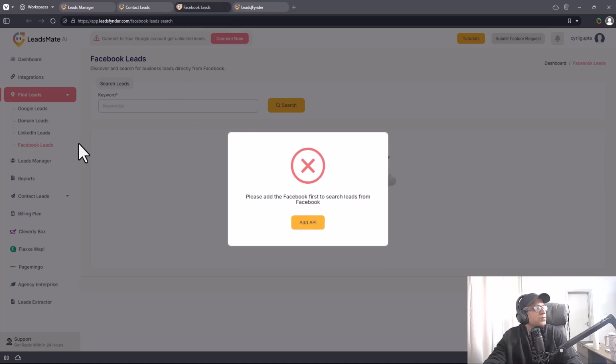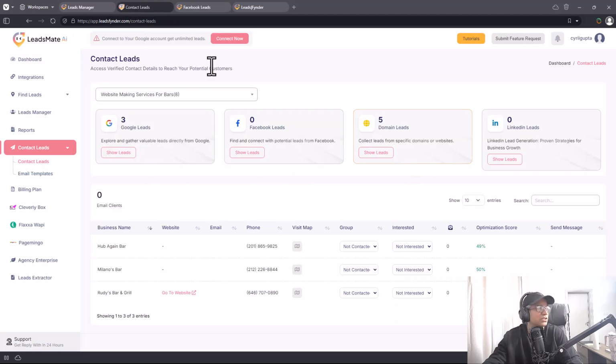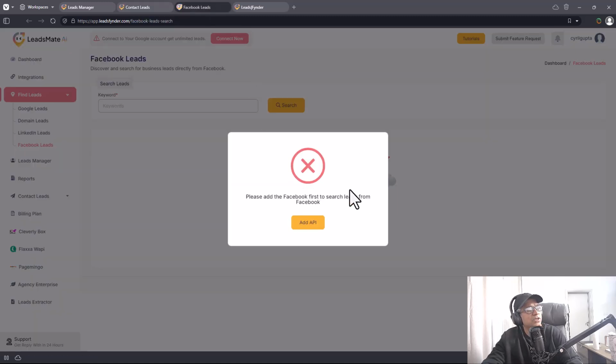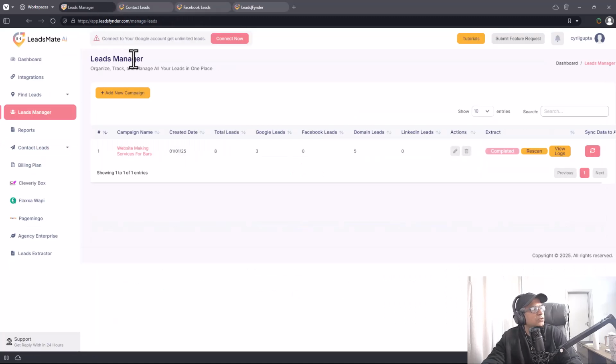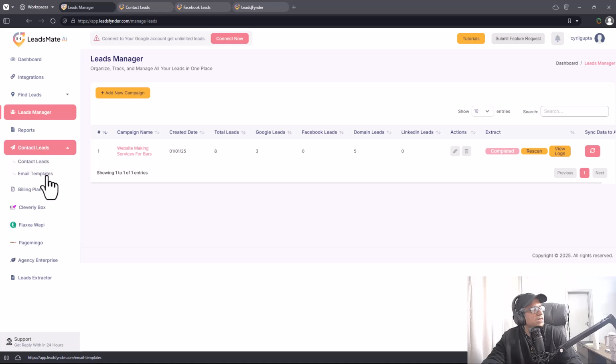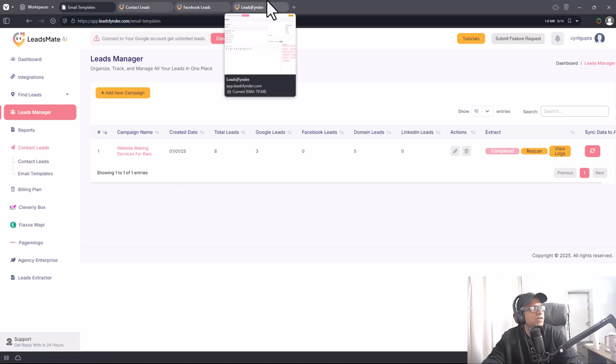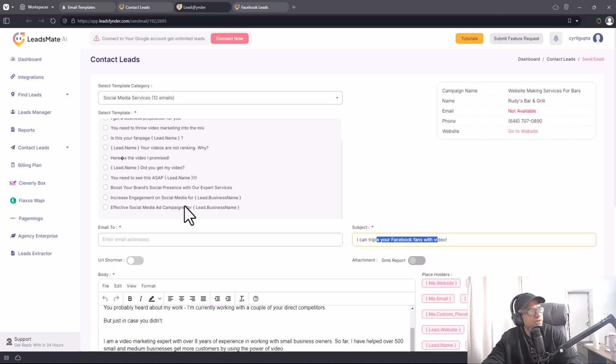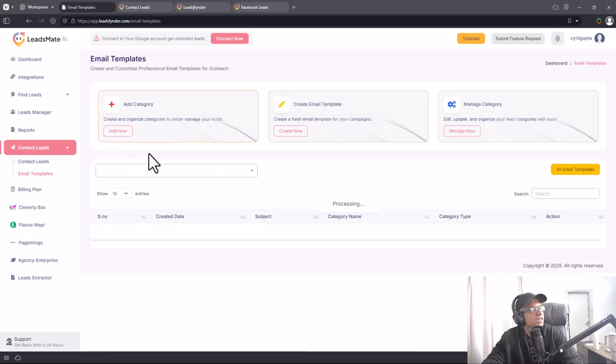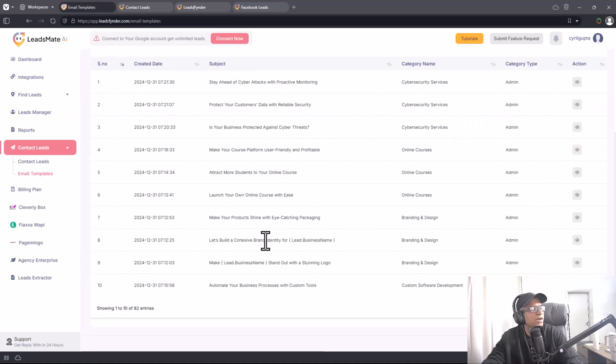Okay, so I have actually exhausted my Facebook quota, so that's why I'm getting this Facebook error first. This is in integrations. You can add Facebook inside of integrations and you won't get it. So let's go back to Lead Manager, contact leads. We've seen that. Now there are email templates. You saw how the email templates worked right over here. I think this is where you get to modify all those email templates.